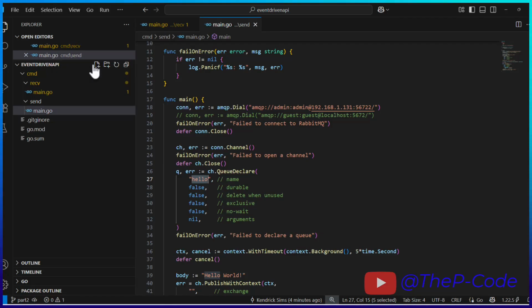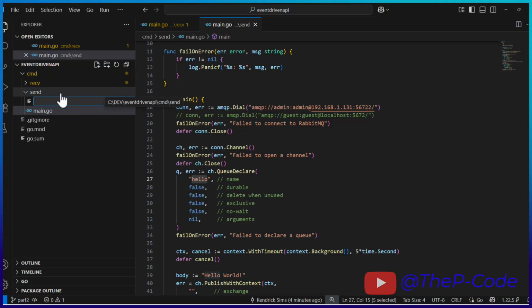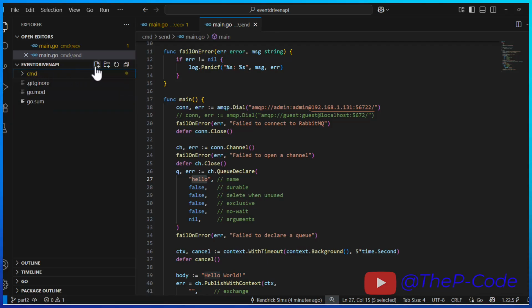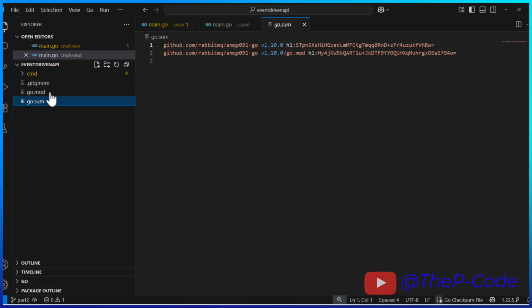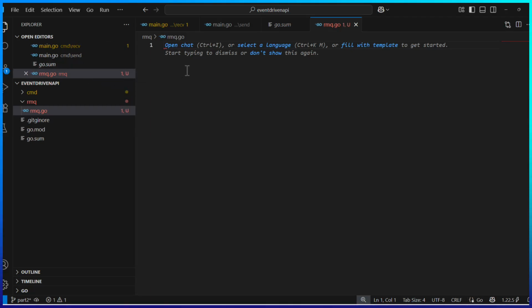Let's go ahead and create a new folder here. Let's try to remove that, I just don't want to click it there. So let's create RMQ here, and then let's do rmq.go. So that creates us a new folder.